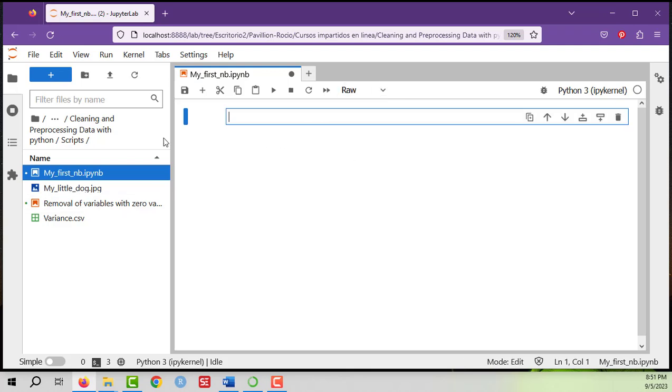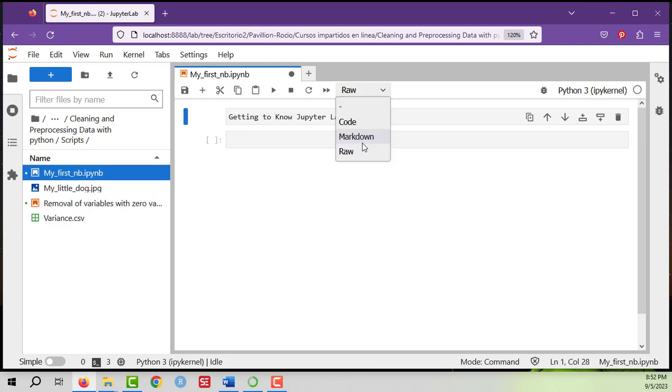For example, I'm typing Getting to Know Jupyter Lab and press the arrow that appears here or press Shift and Enter simultaneously to run this code. If you pick Markdown instead of Raw, you have the chance to format the text. For instance, changing its size by adding 1, 2, or more hash symbols followed by a space.